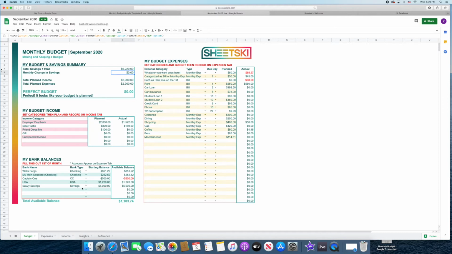Now, if I change any of these bank types, so let's say this CC is actually a line of credit, then I can just change it. No harm, no foul. But then if maybe this savings account is actually a checking account, you change checking, you'll notice that this number changed down here and this number changed up here. So I think that's pretty neat.